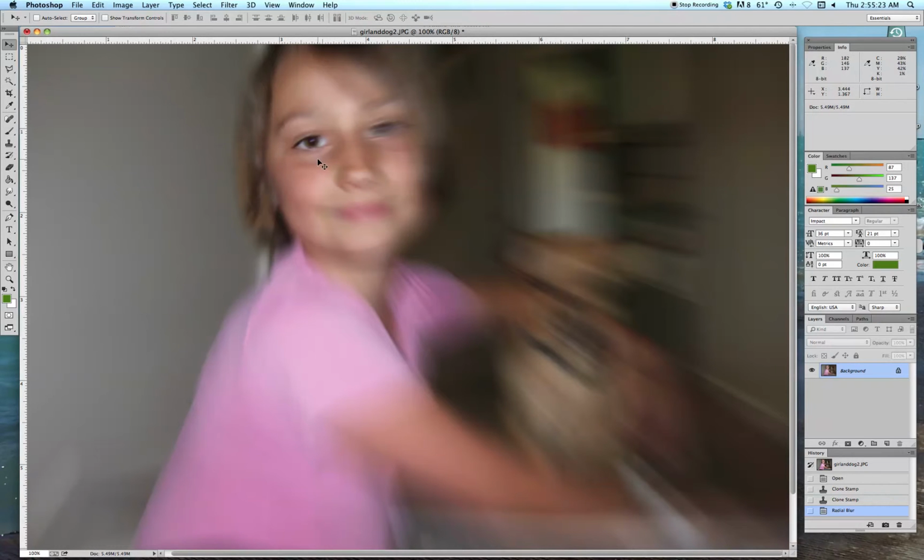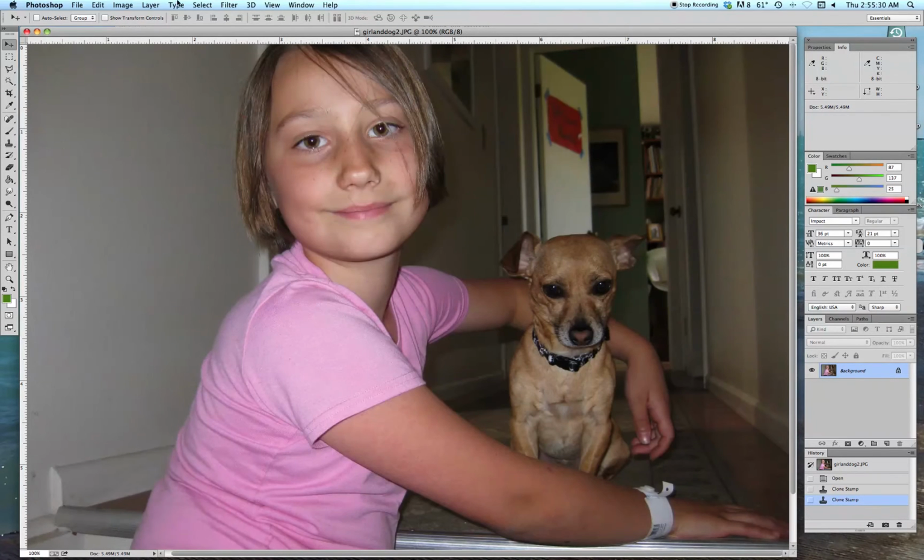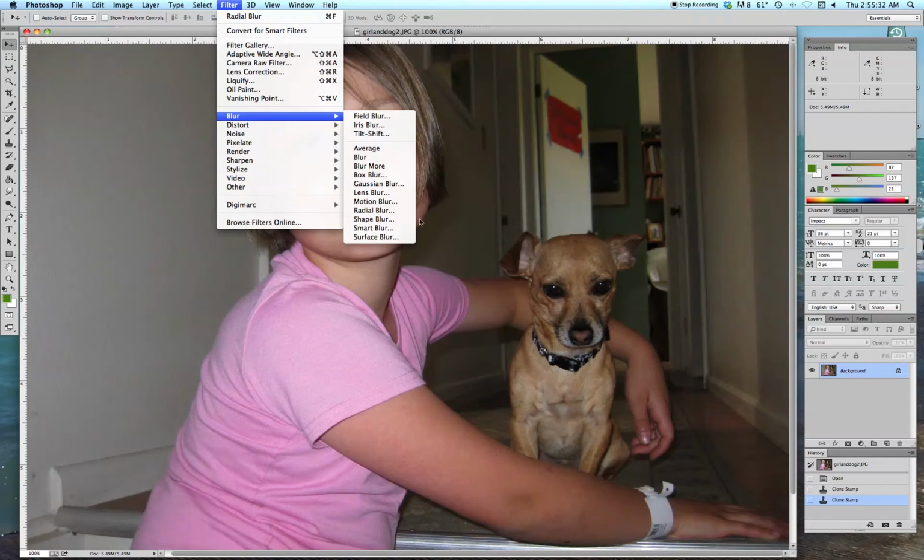Now, isn't that a pretty cool effect? We're zooming right in on her eye. So you can see that we can create some pretty cool effects with that one. So again, let's undo, and let's go back here, blur, radial.